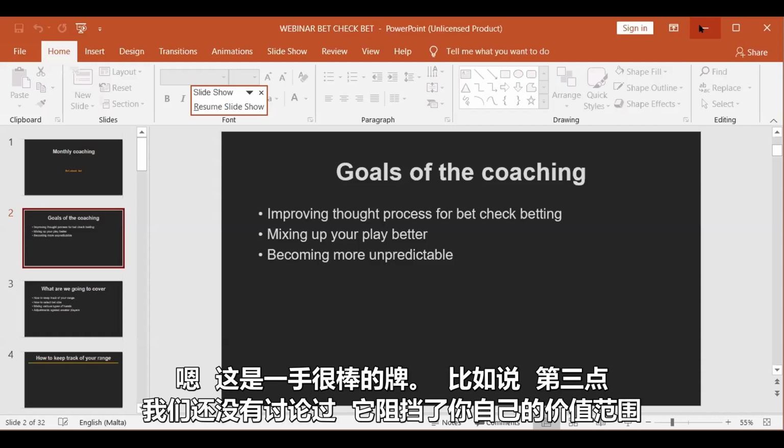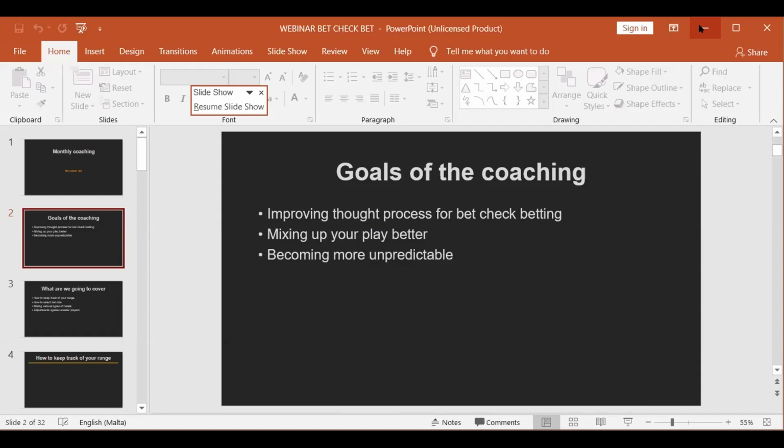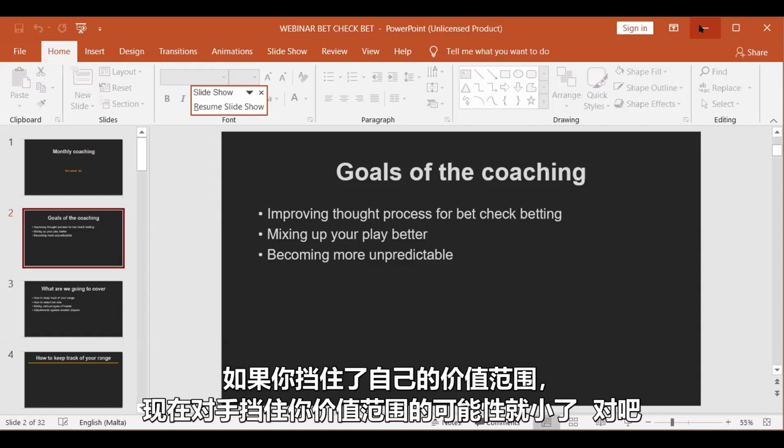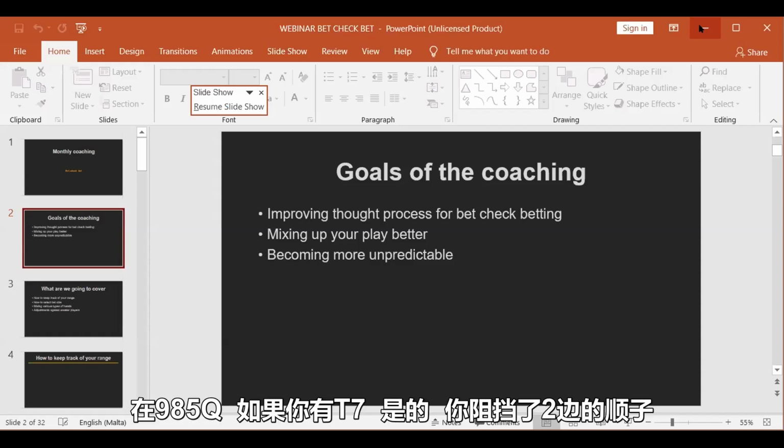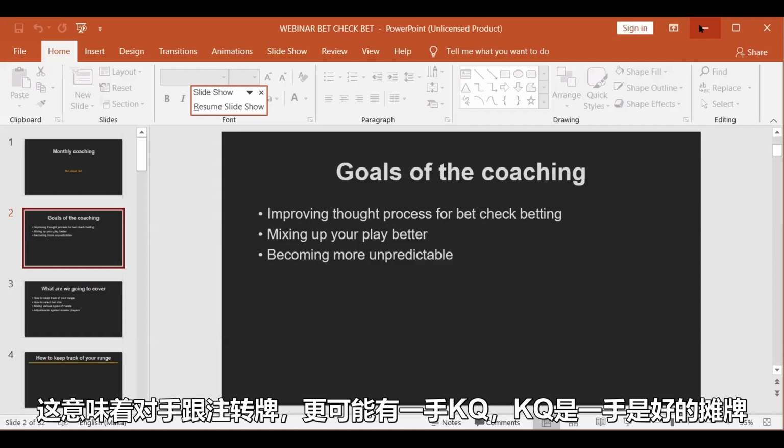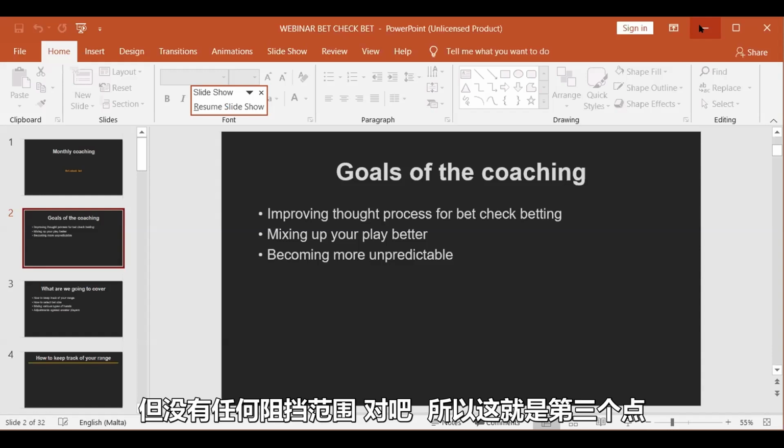So that hand would be great for number 3, which we haven't talked about as much, which is blocking your own value hands. If you block your own value hands, it's less likely for a villain to be blocking your value hands, right? So on this run out of 9-8-5-queen, if you have 10-7, you block both of the straights, which means it's more likely that villain just called a turn with a hand like king-queen, which is a good hand in terms of hand strength, but doesn't have any blockers, right? So that's where number 3 comes in.